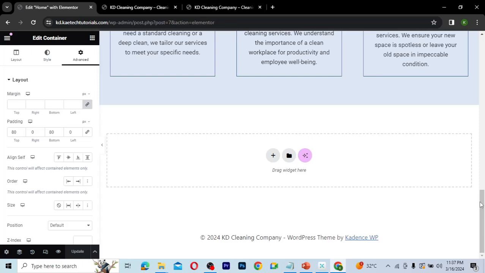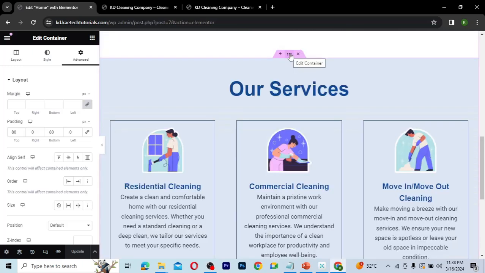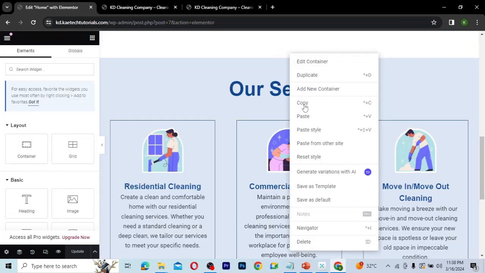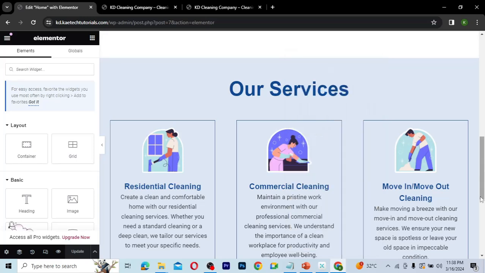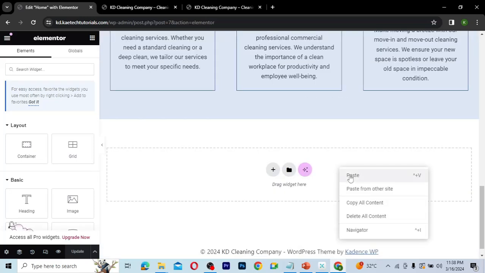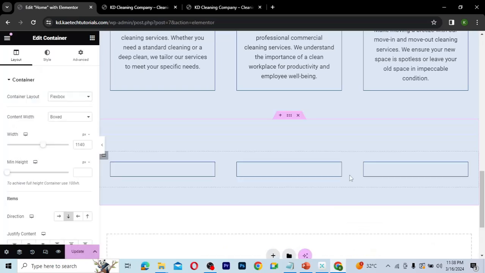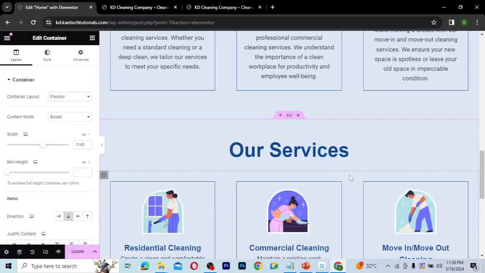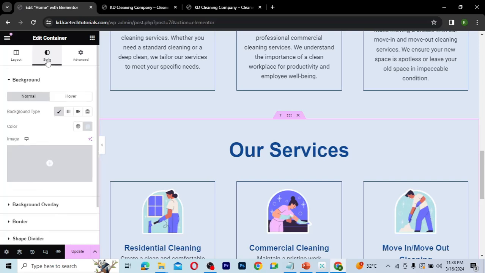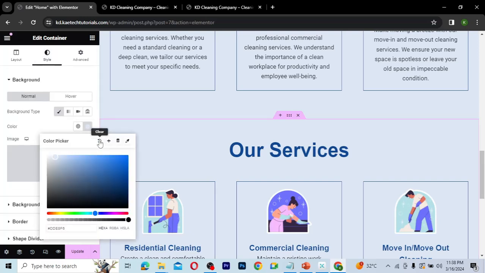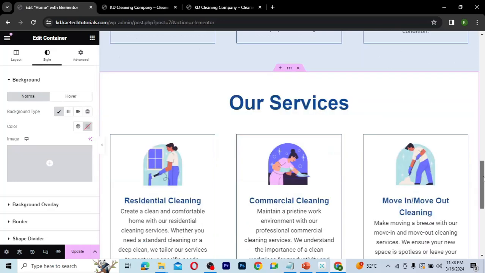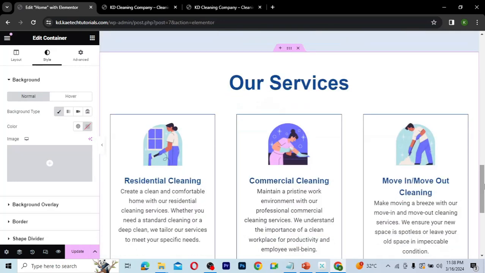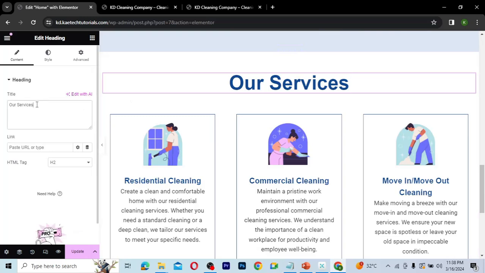Now what I want to do is copy this particular one. Copy it like this, and then come over here and paste it over here. So we're going to get something similar for our testimonials. But what we will do is click over here, go to style, and remove the background. So we're going to remove the background and make it a no background over here, and then we say what our clients say about us.